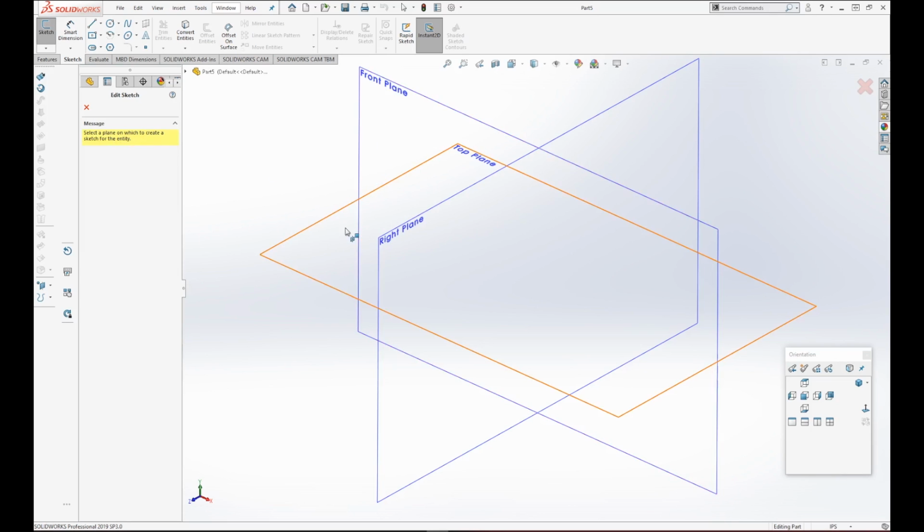We could easily just click on the front or top right here, but a good habit to have for SOLIDWORKS is to make sure you click on this little arrow button, and our feature manager tree is going to drop down where you can then select your plane. So the feature manager tree allows us to select the plane properly. So let's go ahead and click on the front.